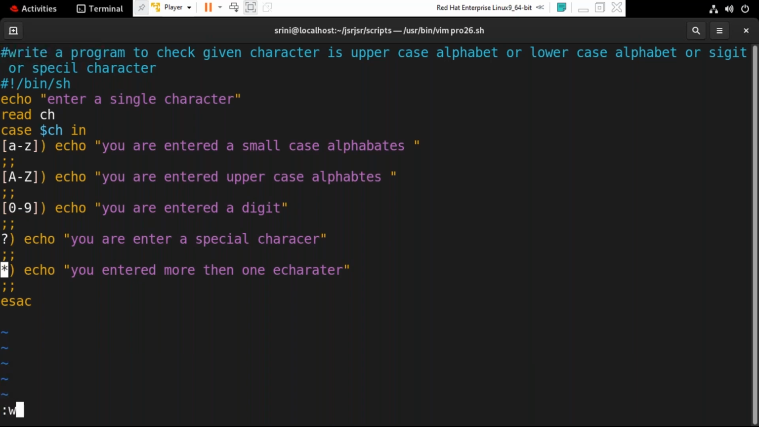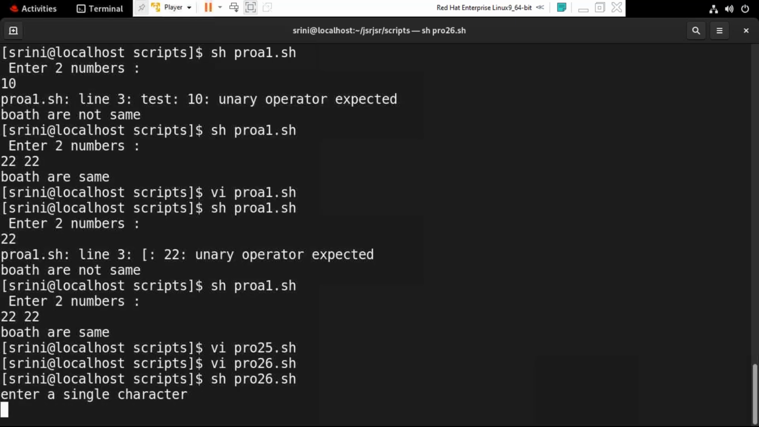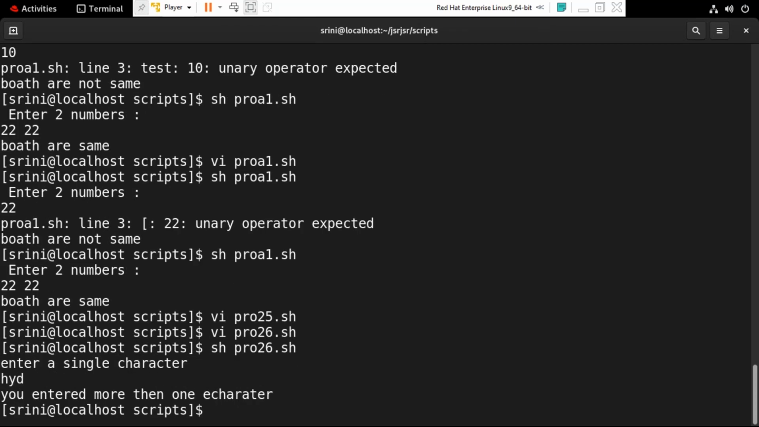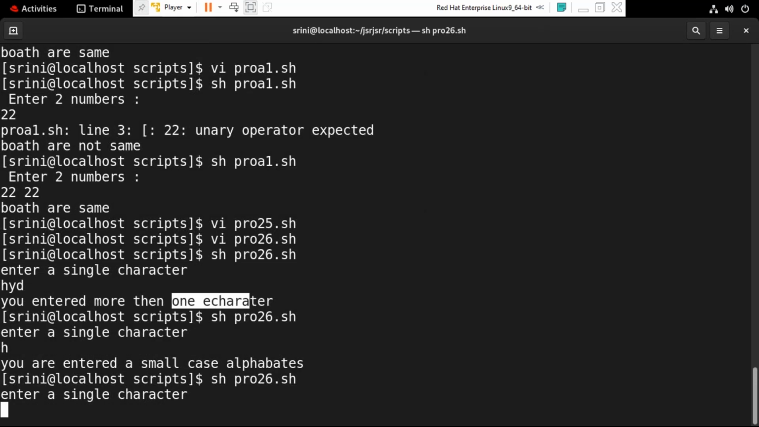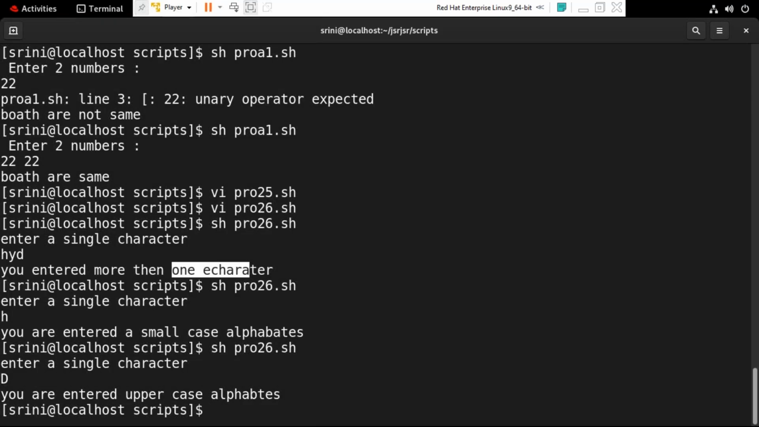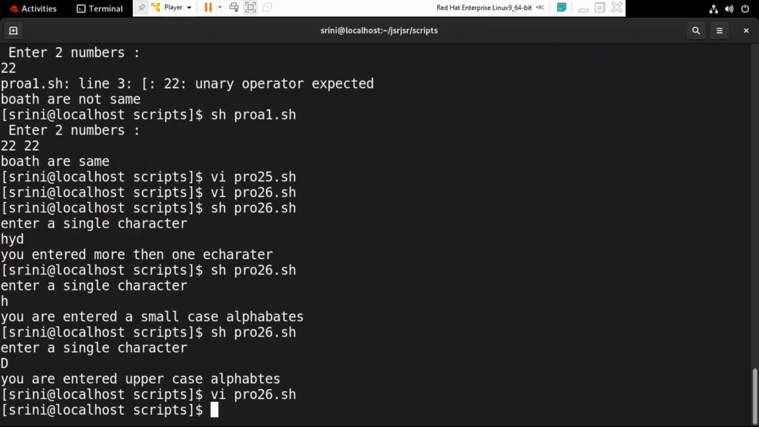Let me run this program. I'm executing, it is asking to enter a single character. I'm entering HYD, right? More than one character, got it? Suppose I entered only h, a small case letter. Suppose I entered a capital letter D, it is a capital letter, got it? Something like this. This is a simple program to understand basically. Otherwise, let us see. Let me open our test program.